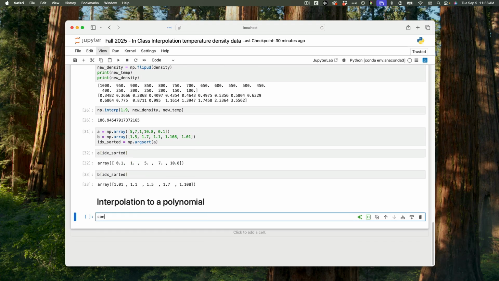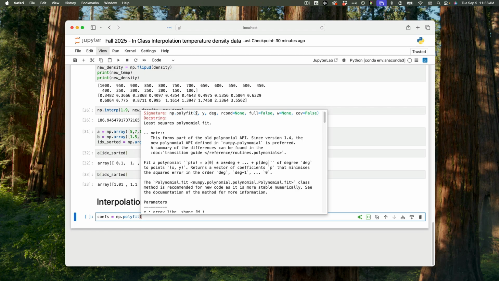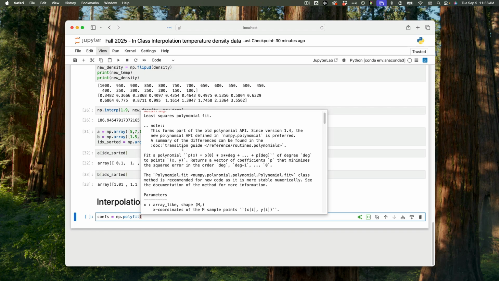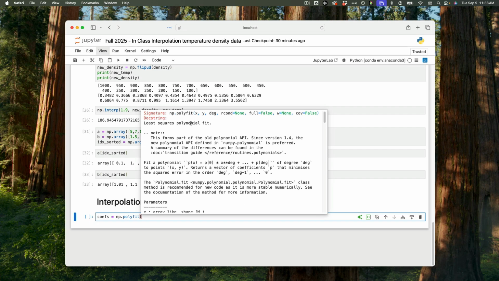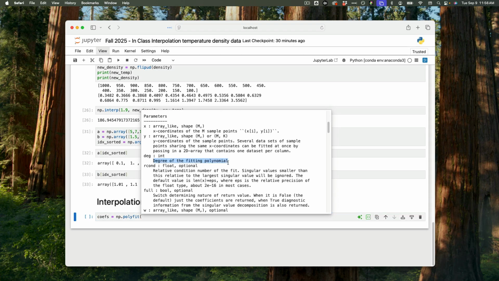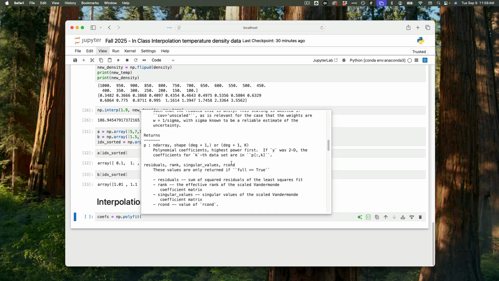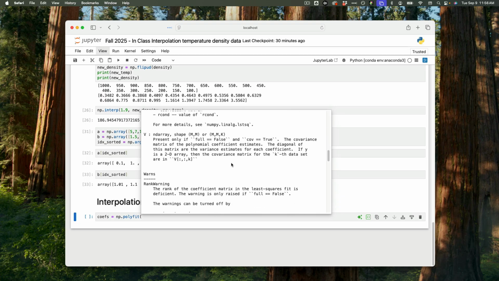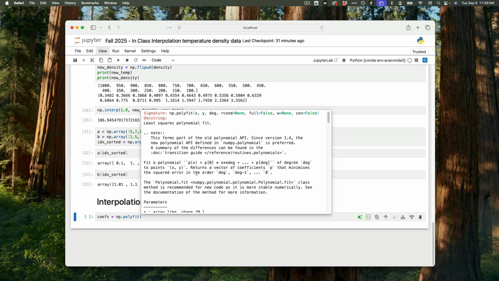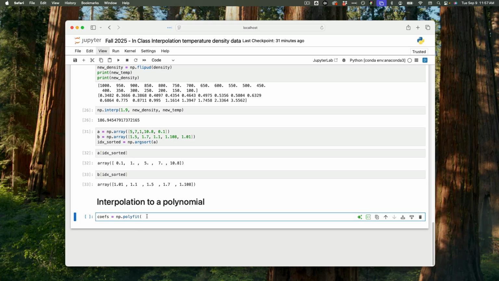So I need to do, this goes like this, coefs equal np.polyfit, and polyfit takes at the minimum x, y, and degree. It's got a bunch of information. It tells you here this is a least squares polynomial fit, but be careful, degree of the fitting polynomial. If you read the full discussion over here, this is actually an interpolant that interpolates to a polynomial of degree. If you have n data points, the degree is n minus 1.